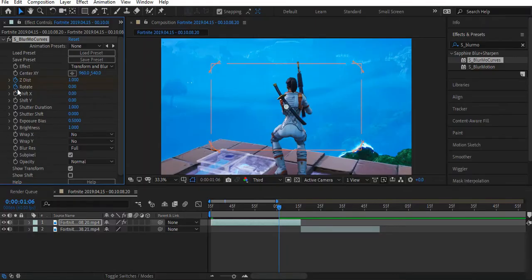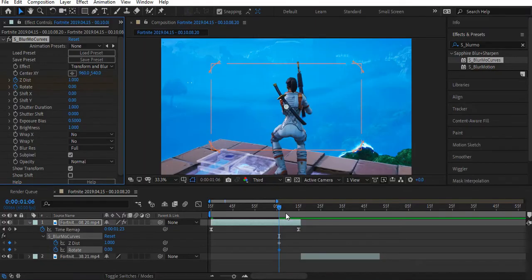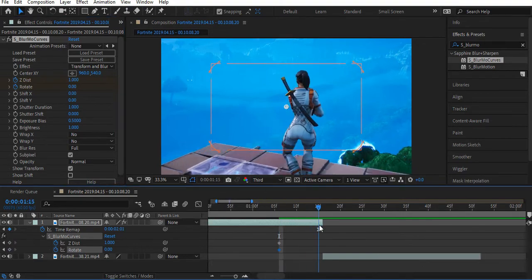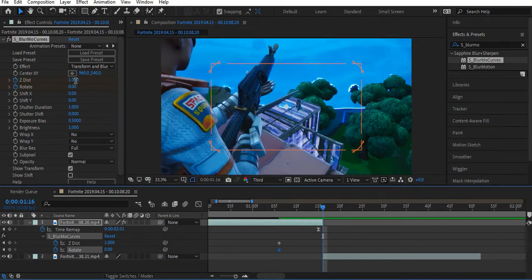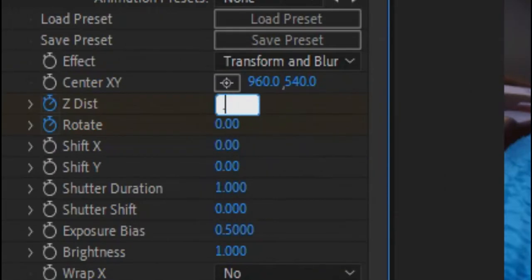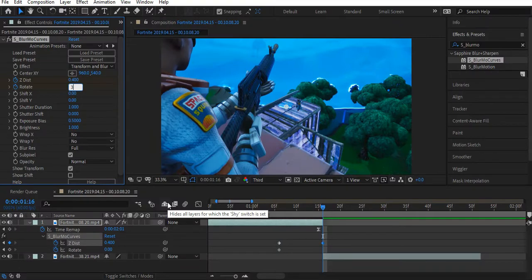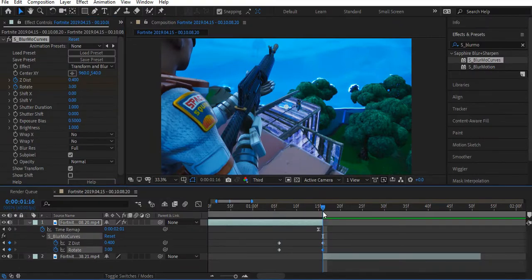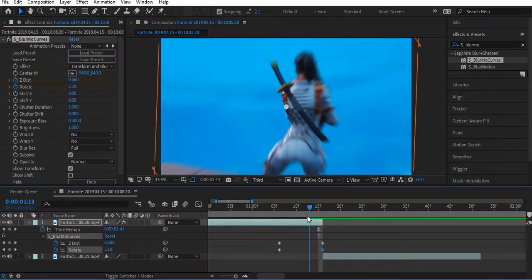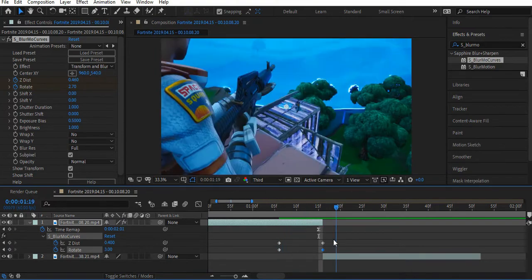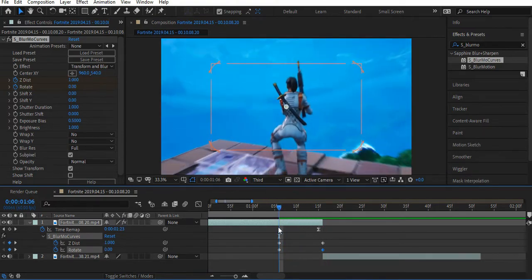Keyframe both of them, click the stopwatch, and then push U on your keyboard to show the keyframes. Once you've got them, come to the start and push on Z-desc, change it to 0.4 and rotate to 3. What that's going to do is create a nice zoom in effect. But we're not done yet.